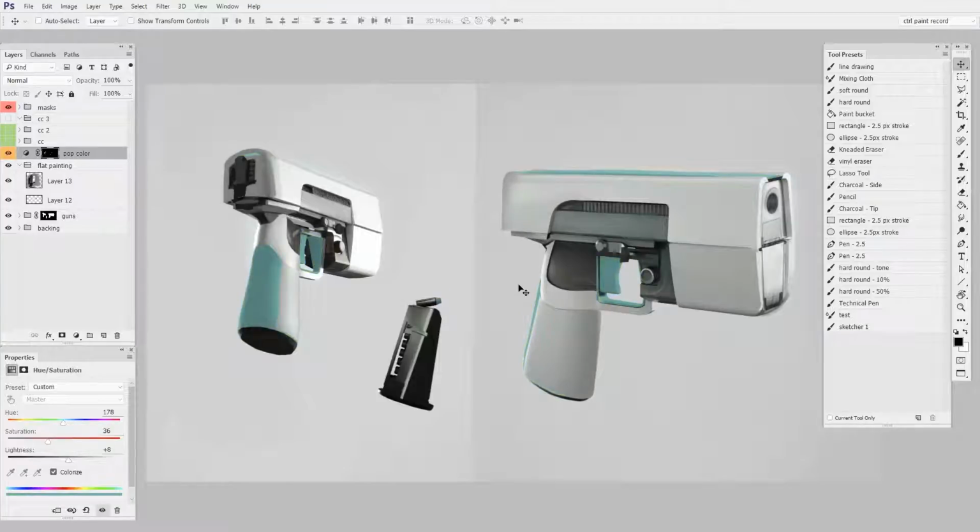All of these things are indirect painting methods. They allow me to change the color of this and then maybe change the color grading. And all that is separate from the underlying painting. So let me turn that off for a minute.